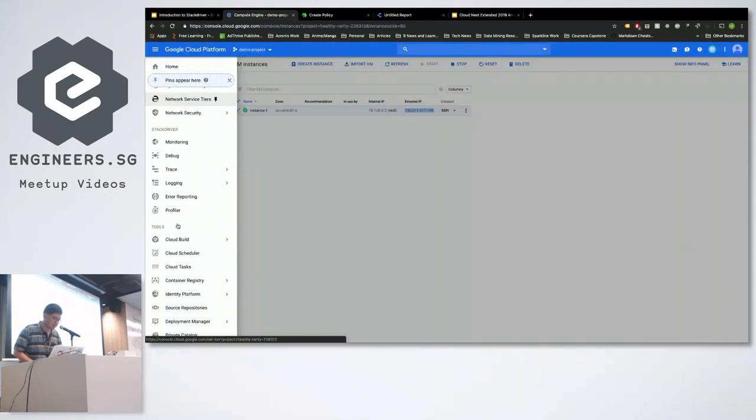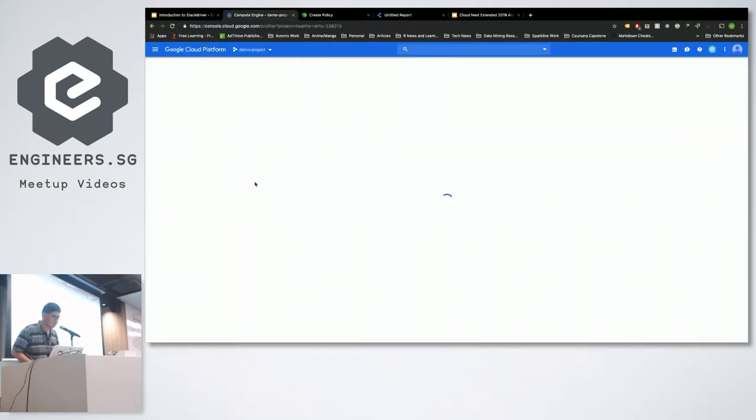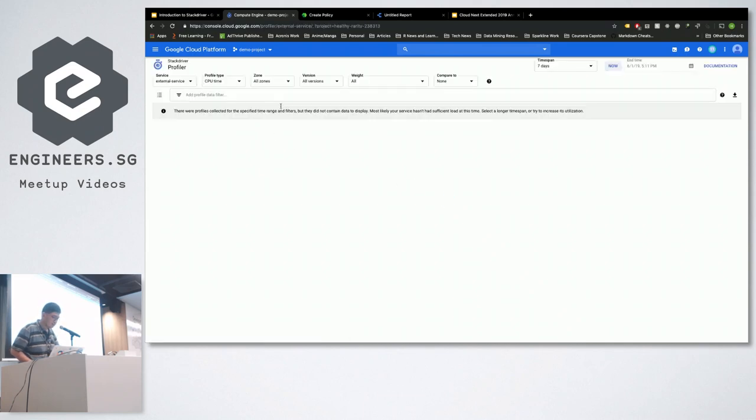So if we go here, Stackdriver Go Profiler, our service is called external service, and then we put version 0.01. For the profile type, CPU time, there's nothing shown because our application is not CPU bound. There's nothing much being computed here.